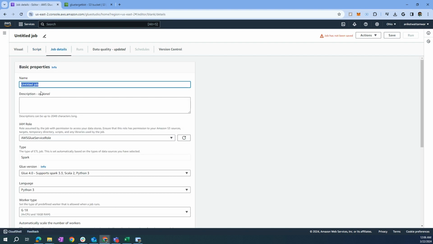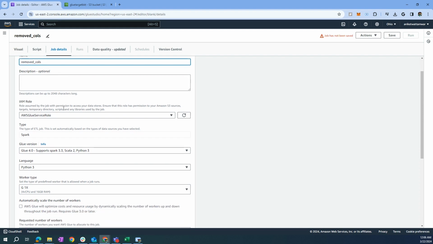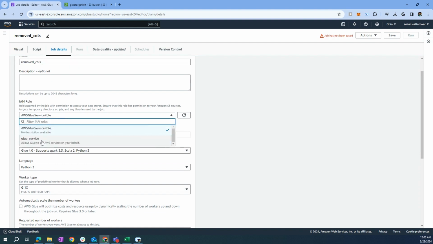You can give whatever name you want. In this case, we have removed 2 columns, right? We can name this something like removed calls. The second thing is we need to set an IAM role, right? I have already created one, named Glue service, so that's what I'm going to select.